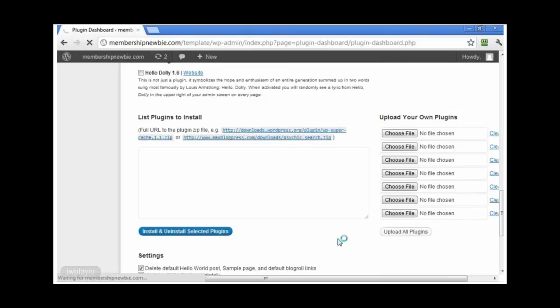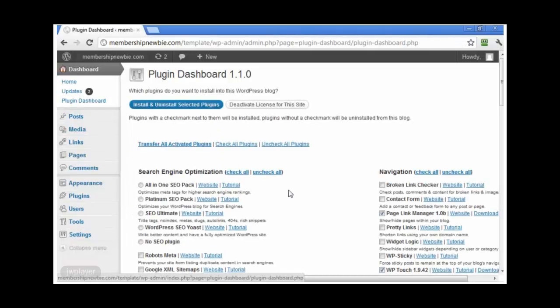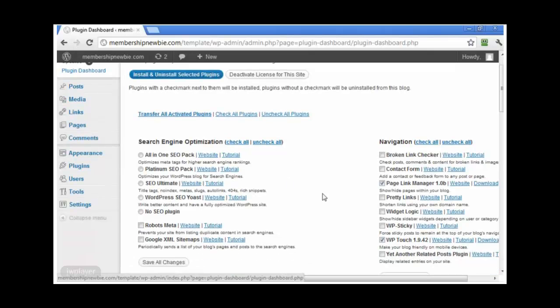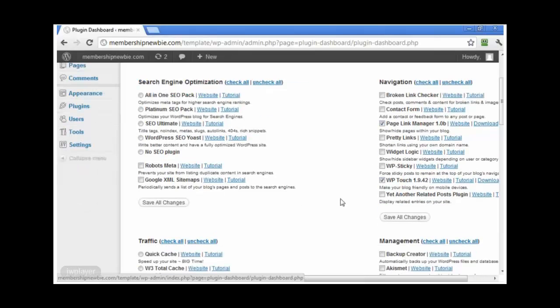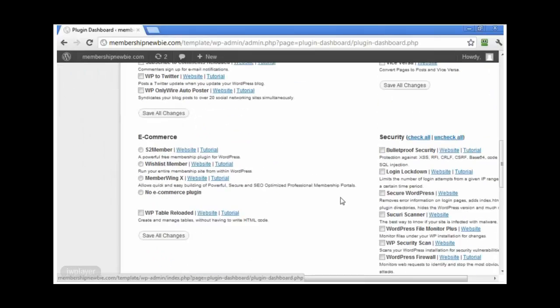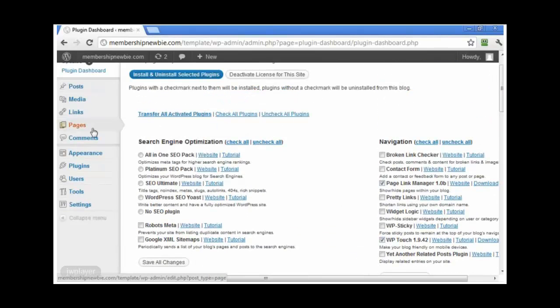And now Plugin Dashboard goes to work for me, downloading and installing WP Touch. It's going to get rid of Akismet for me and Hello Dolly. And now you can come here and see these are now checked. So I know that these are active and installed on my blog, and they're all ready to go. And so I'm going to switch back to the plugin page just to show you guys again, but literally there's no reason to need to go to the plugin page ever again now that you have Plugin Dashboard.